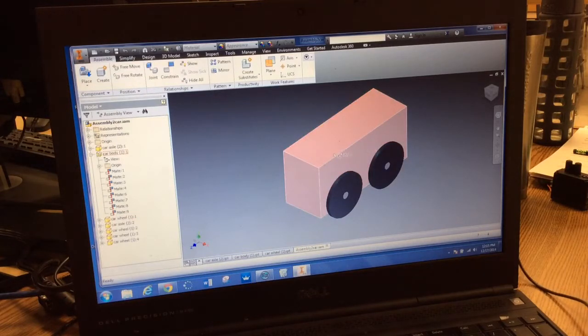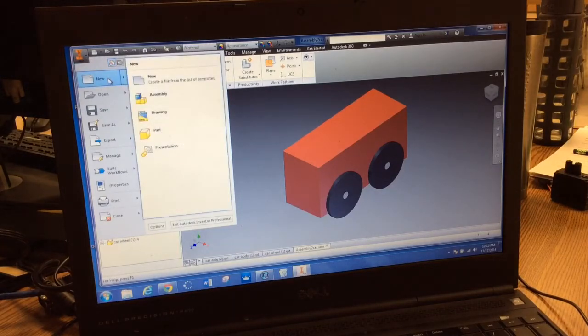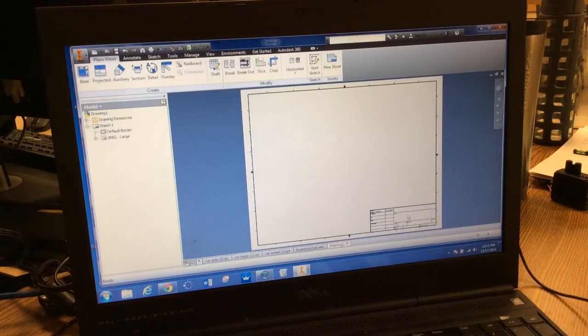So now that it's saved, I can click on the big orange eye drop down. I can hover over new. I can click on drawing when the pop-up appears. Instead of using our NEMS blank template, we can go ahead and use the Autodesk blank template. That's fine.